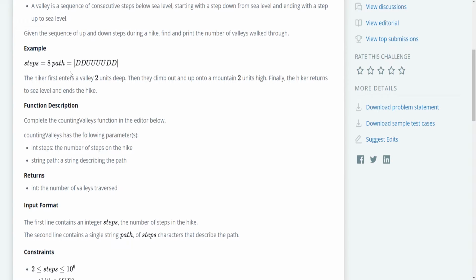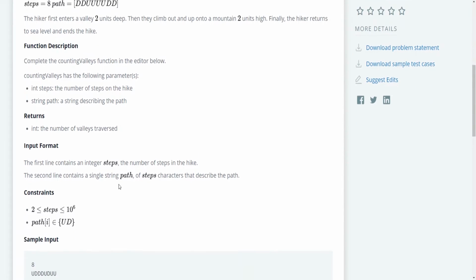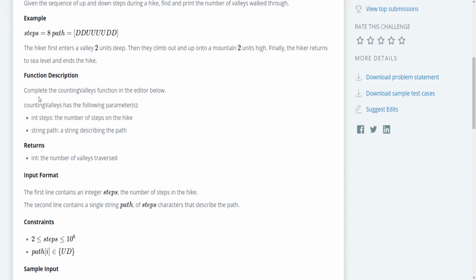So in this case, we're going to go down 2 units, up 2 units. Then that puts us back at sea level. So that's one valley. Then we're going to go up 2 units. That makes us up above sea level, and we go back down to sea level again. So that would be one valley and one mountain, but we're only returning the number of valleys walked through, which is one.